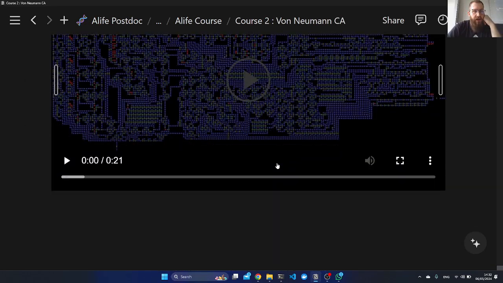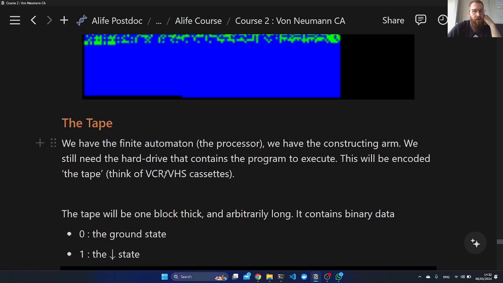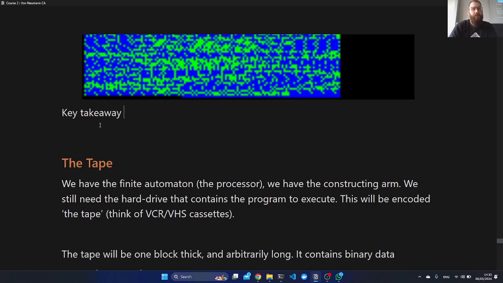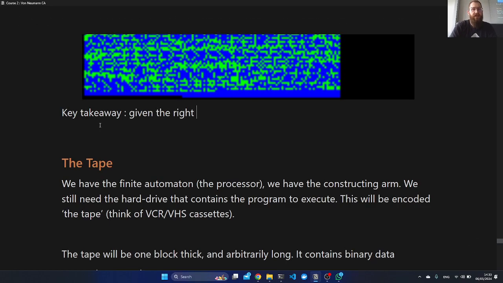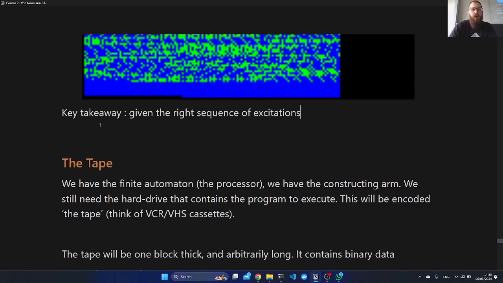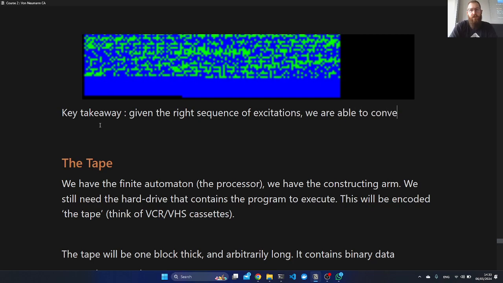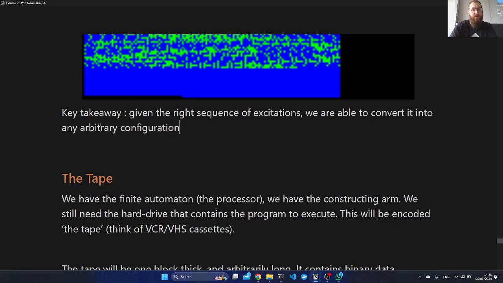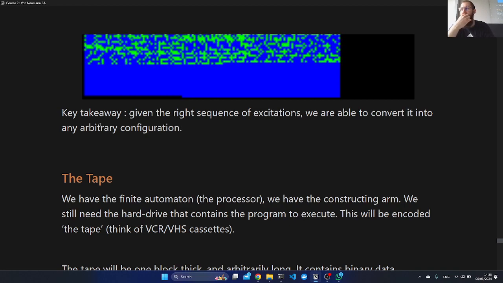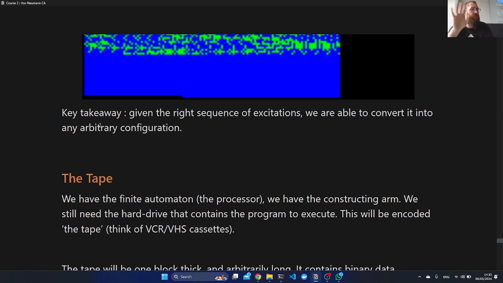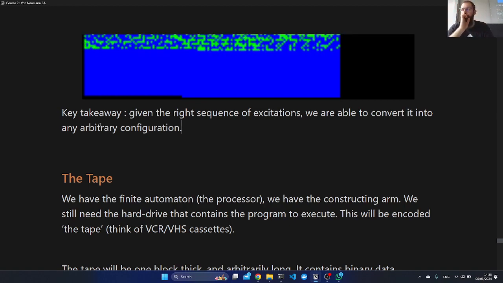The takeaway, sorry, yeah. So the key takeaway here: given the right sequence of excitations, we are able to convert it into any arbitrary configuration, okay? Are there any objections to that or any uncertainties why that might not be possible? You should be convinced that this is true, right?